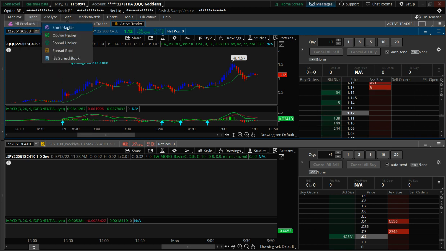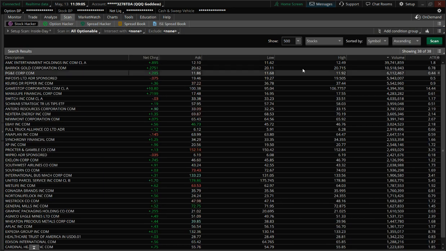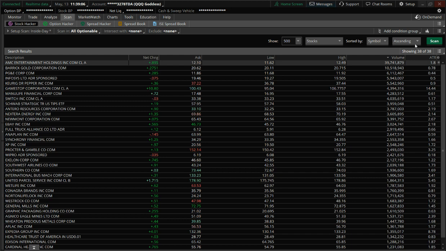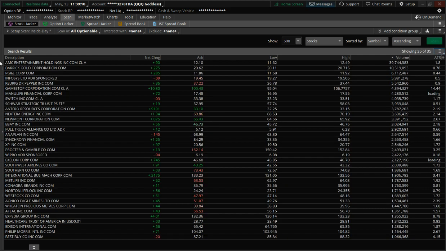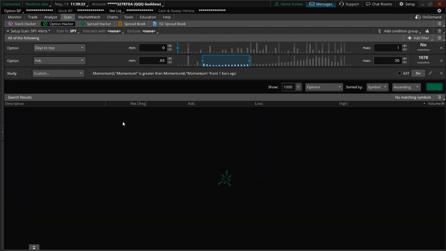On the scan, I do use the stock hacker and the options hacker. And this is just an inside day scanner. This is showing stocks that have had an inside bar thus far today. The option hacker, I use it to find cheap premiums. The market watch, I only use it for the alerts. I haven't used anything else. But of course you can play around with it.